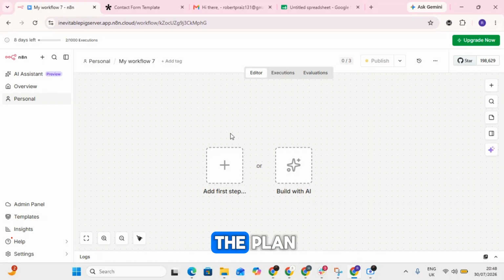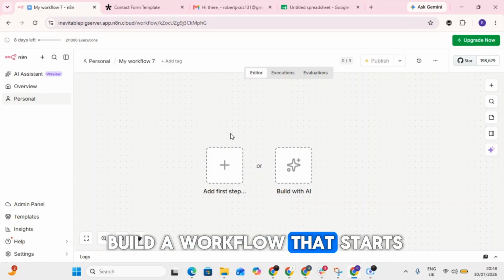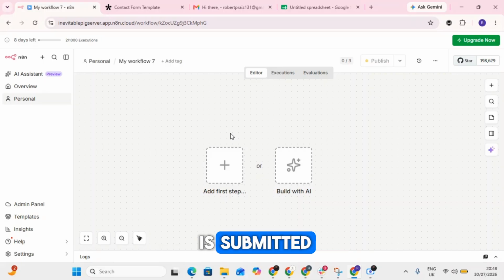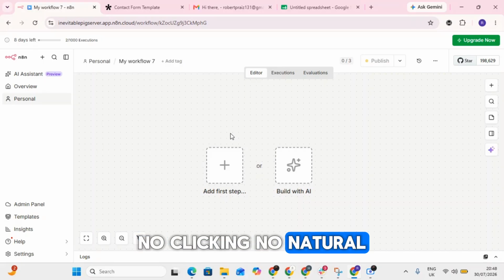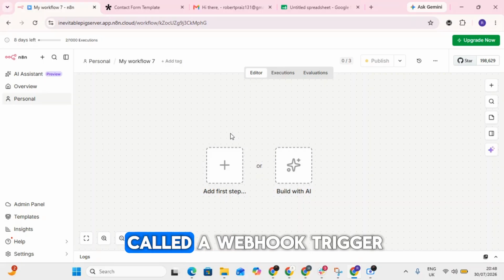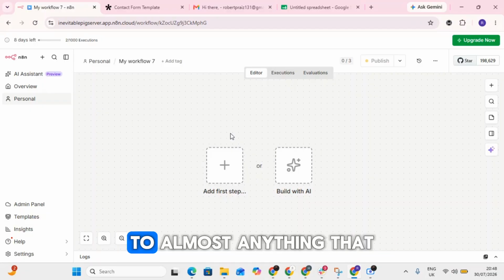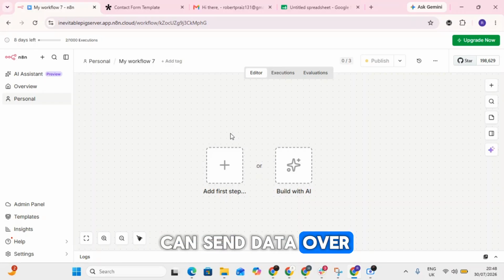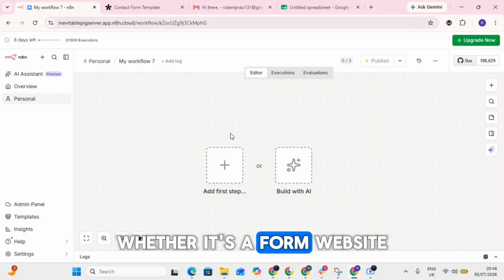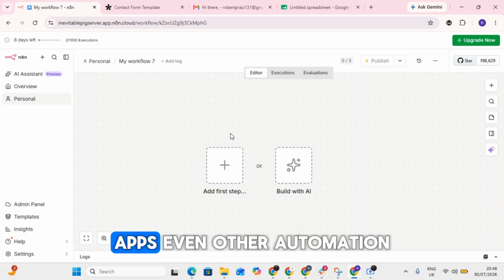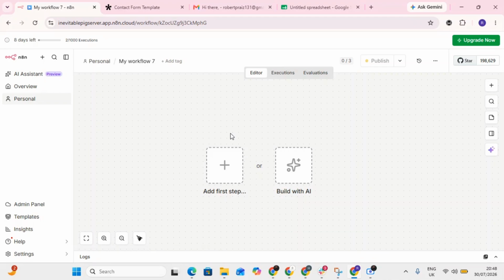Now, for today, here's the plan. We are going to build a workflow that starts the moment a form is submitted, no clicking, no manual work. And this is called a webhook trigger. It is one of the most powerful triggers in n8n because it connects to almost anything that can send data over the internet, whether it's a form, website, apps, even other automations.